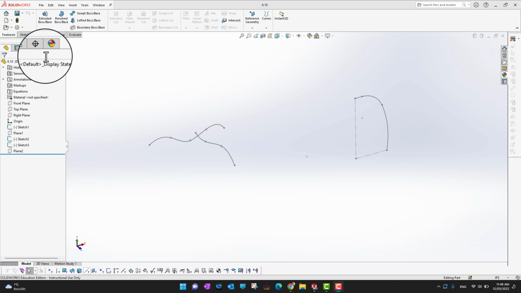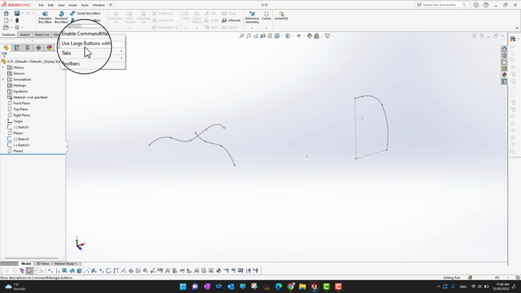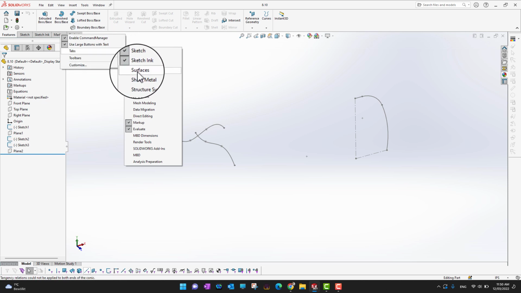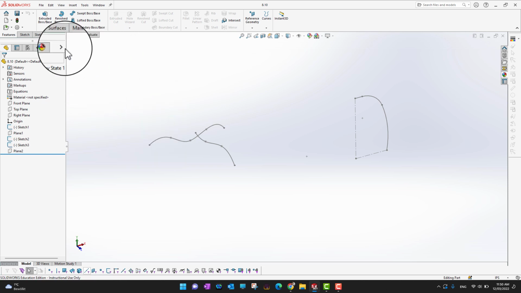In this video we are going to cover the surface tool. First, let's turn on the surface tool. You can go into any tab, right click on it, go into the tabs, and then click Surfaces. In that way you can show your Surfaces tab here. So let's go into the surfaces.